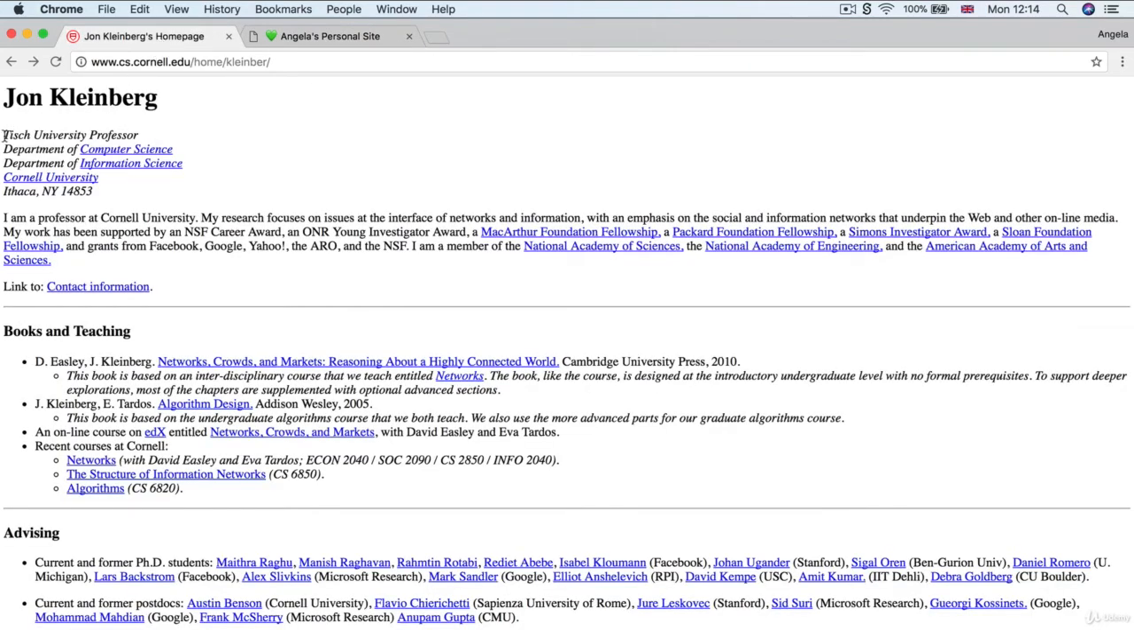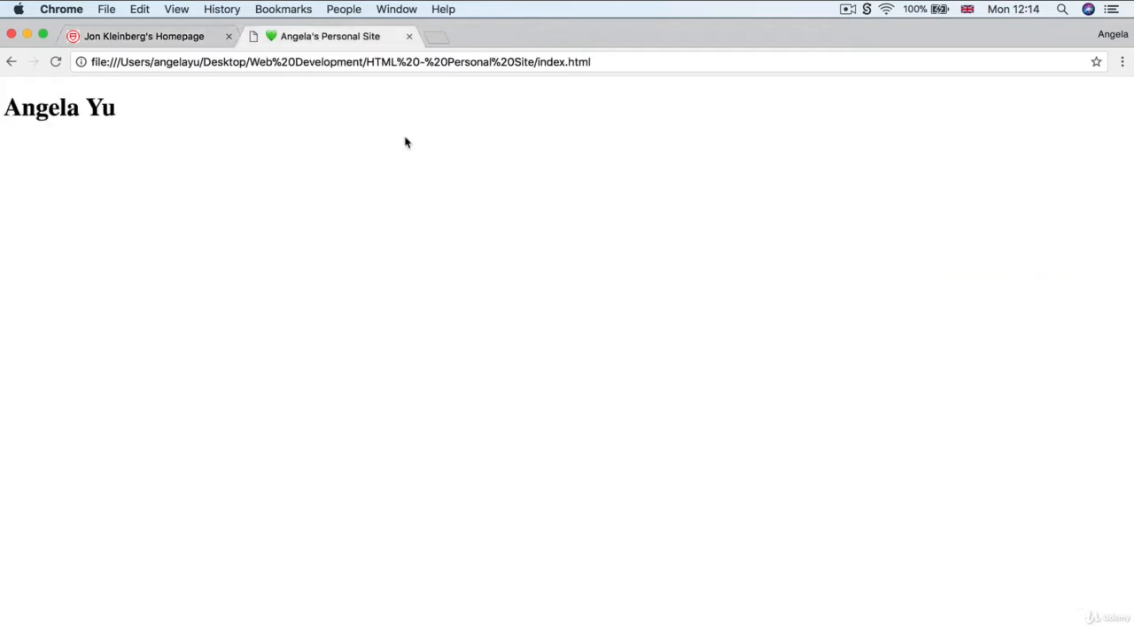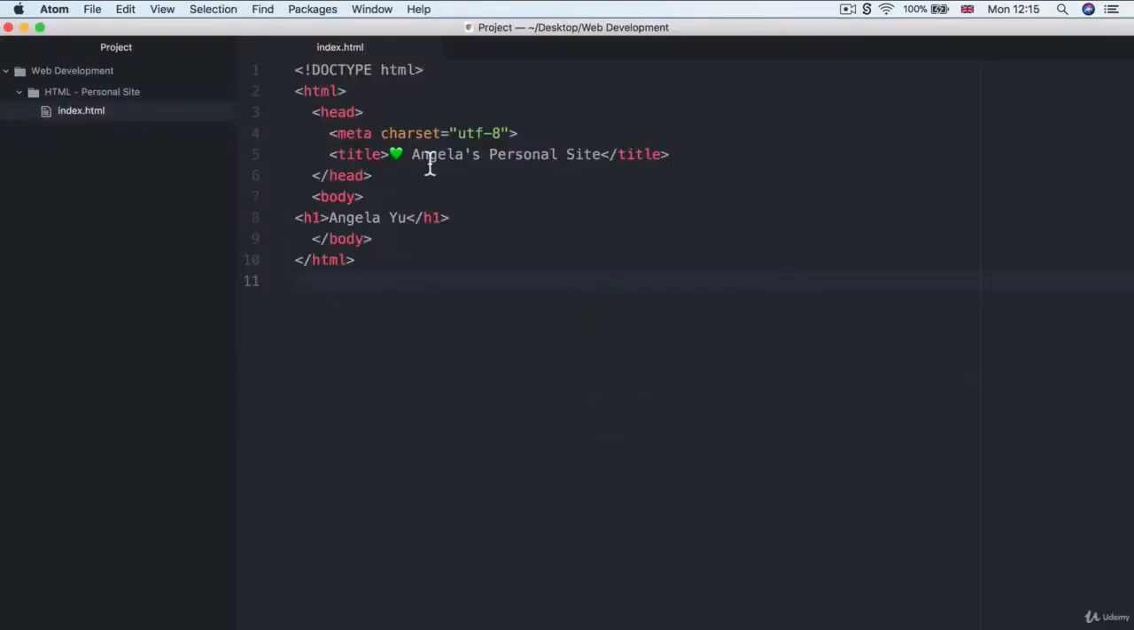Now, we want to have a line that shows our title, so who it is that we are. Let's head back to Atom. And firstly, I'm going to get rid of this little heart because it doesn't look very professional. And I'm going to add another HTML element under the H1. And this is a good point to talk about how to keep your HTML file neat and tidy.